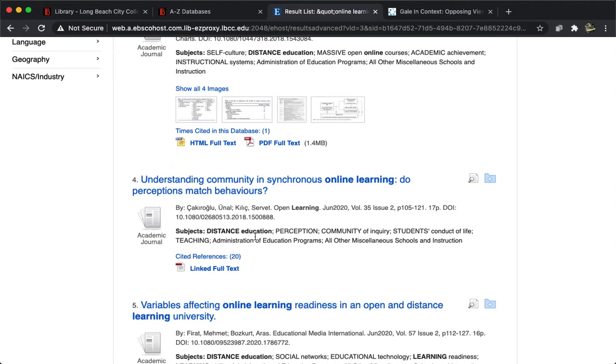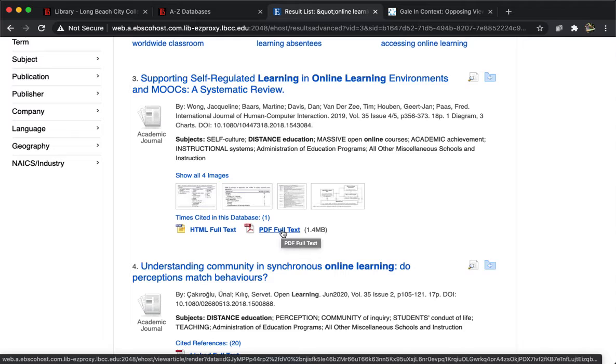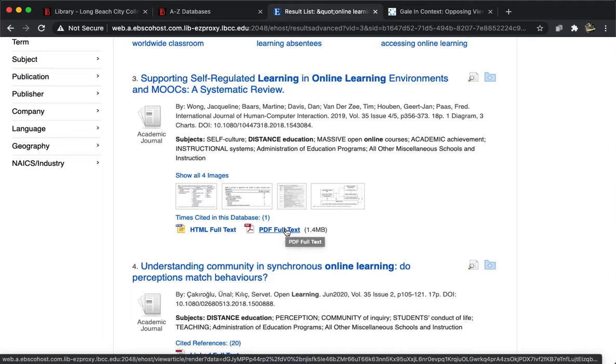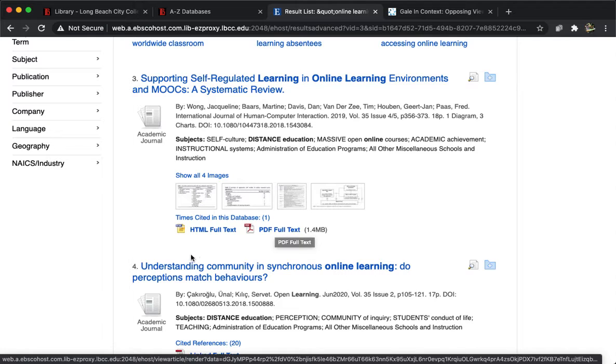You'll notice that in this one, for example, it has HTML full text and PDF full text. One good thing about the PDF full text is it's going to show you the source exactly how it appeared in the original. Most of the sources in these databases appeared in print form first, so this will preserve the formatting of the print source as well, whereas the HTML full text will just give you the text, not necessarily the page numbers. If there were any images that accompanied the article, it wouldn't necessarily include those, whereas the PDF full text will. So that's something to look for.